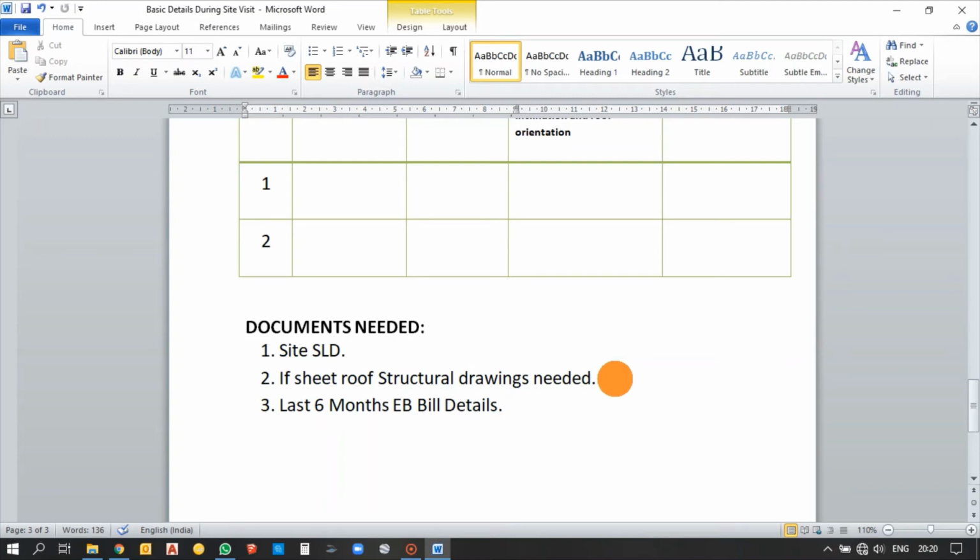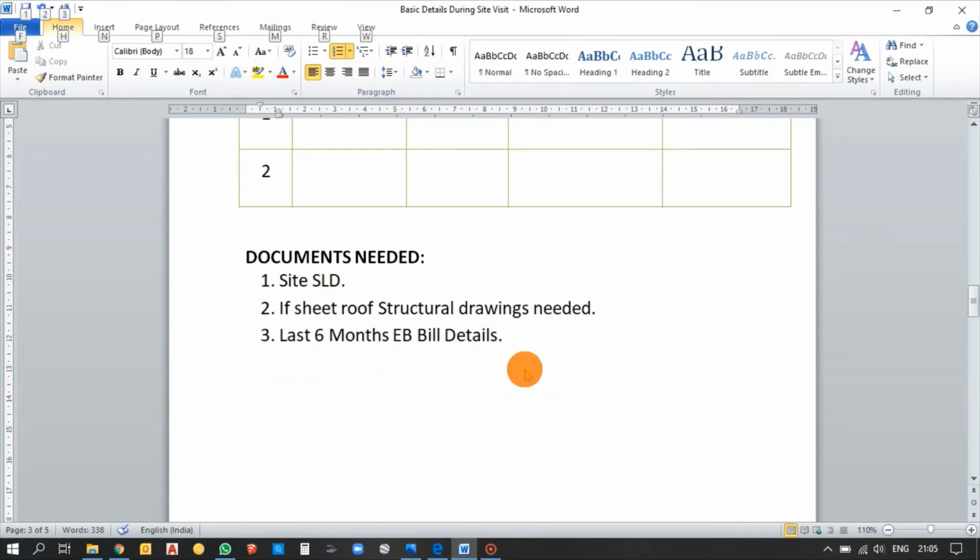Because for a structural evaluation, the stability of the structure has to be found, for a sheet roof. RCC may be default, it has load bearing capacity. When coming to a sheet roof, it may have some drawbacks. So you should calculate the load bearing capacity of a sheet roof. And the last 6 months' EB consumption details. So these are the things to be noted during a site visit for a rooftop.